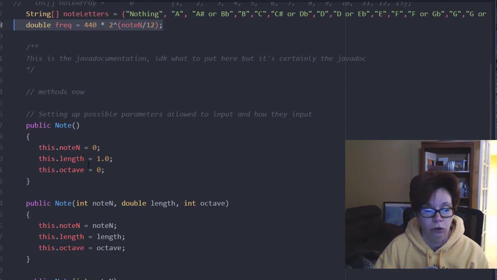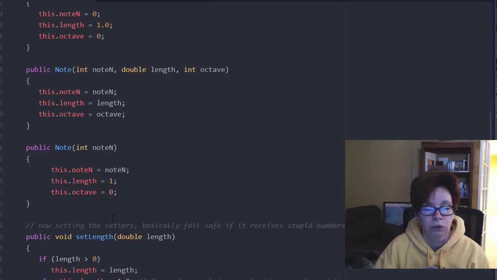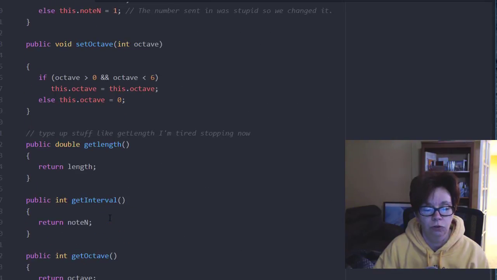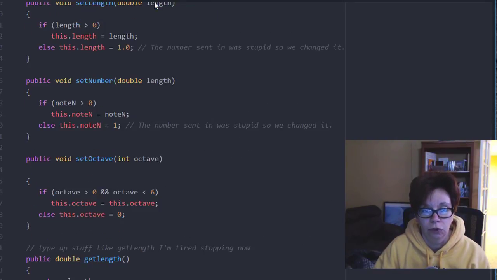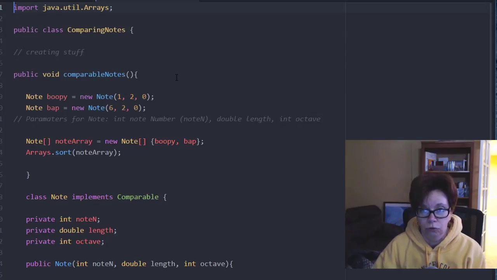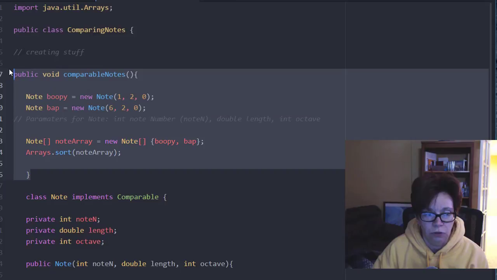Okay, the constructors look great. Really nice job on those. Then you've got all your sets and gets and toString. So now when we go over to do the interface, none of this belongs in the class.